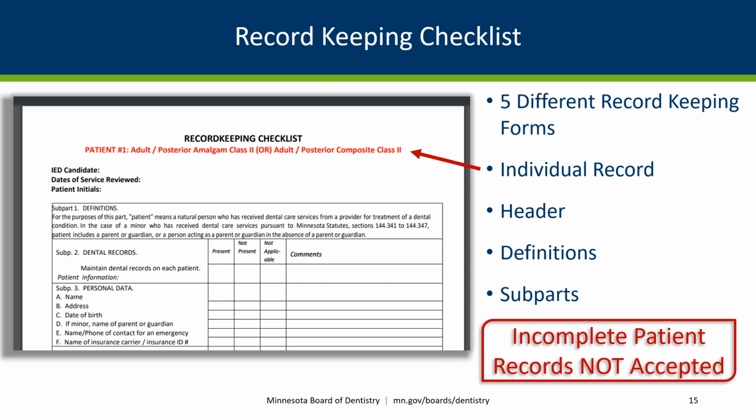There are 5 record-keeping forms on our website that you will need, each corresponding to the individual record required. Here we will look at one to highlight the format. The header will ask you to include your name, the dates of service received for the patient, and the patient's initials.